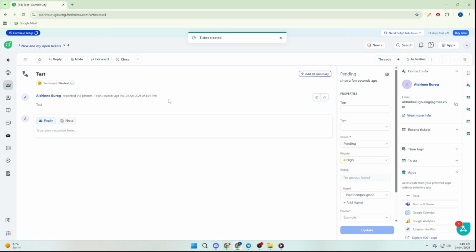That's all there is to it. Create or open a ticket, add the essential details, optionally choose a group, assign the agent, and save. With this simple flow, you'll keep your support process fast, clear, and consistent.